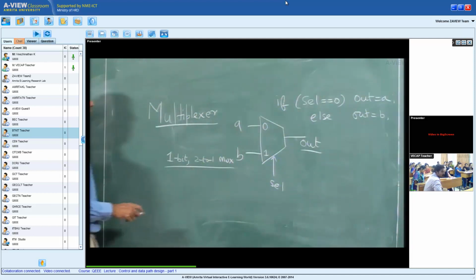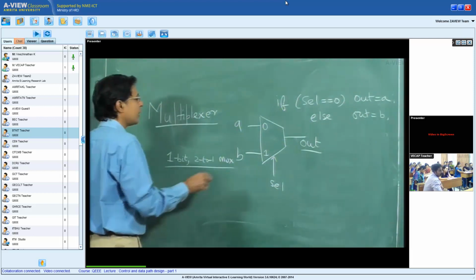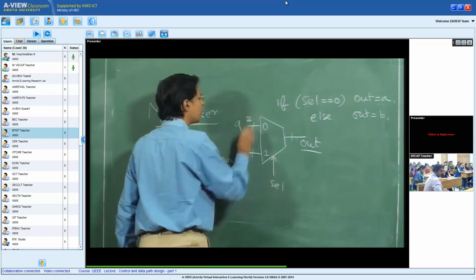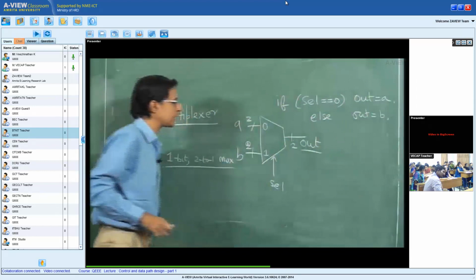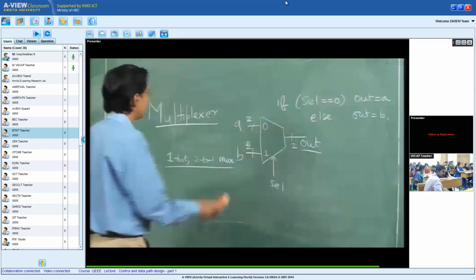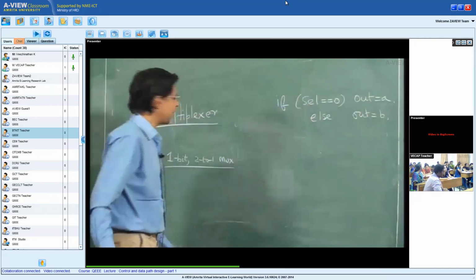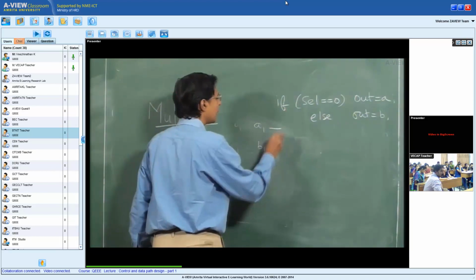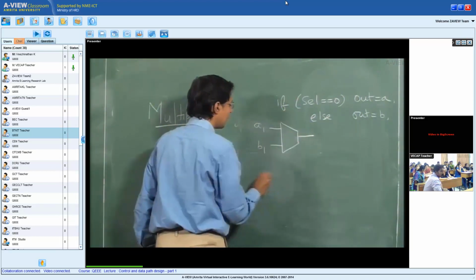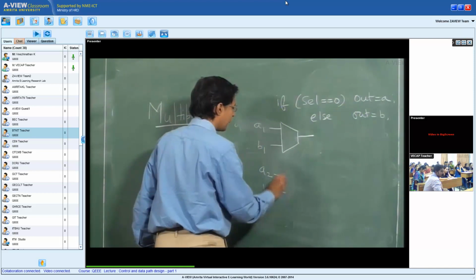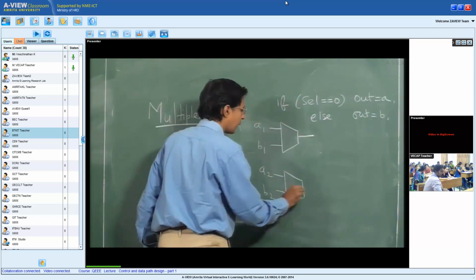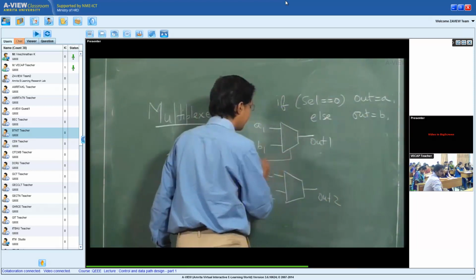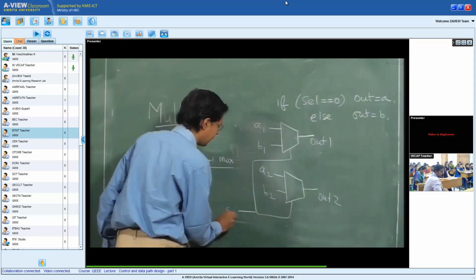Suppose I want each one to be 2 bits, let us say. How will I realize it? It's a very simple thing. Let me call A and B as A1 B1 and A2 B2, with outputs out 1 and out 2, and I give the same select input to both.